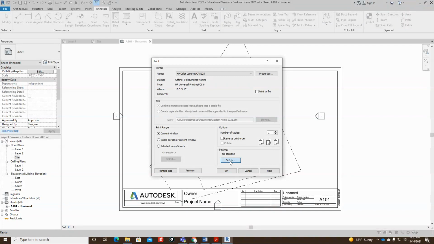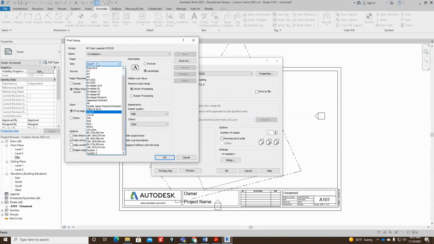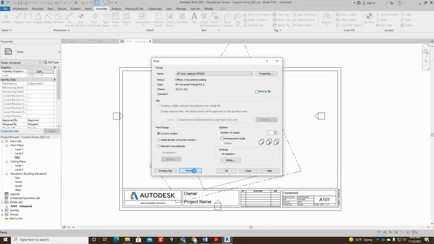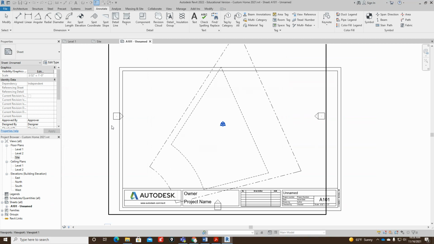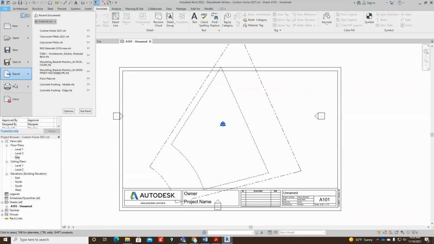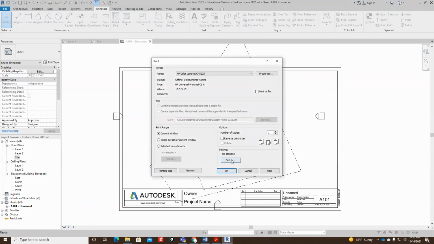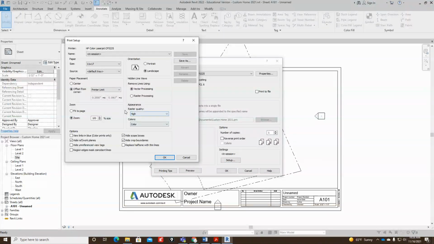So you need to make sure to go to setup, change the right paper size, zoom 100%. Once you have that, you preview it. I forgot to center it. Sorry. Sometimes I hit escape by accident. Go to setup. Make sure you zoom 100%, center, get the right paper size, preview.